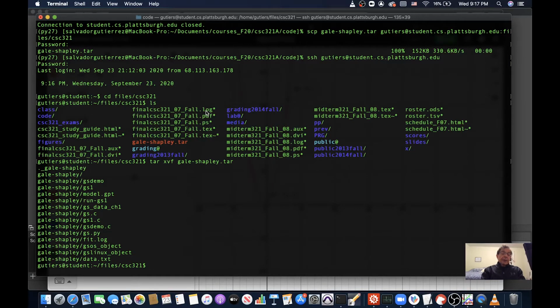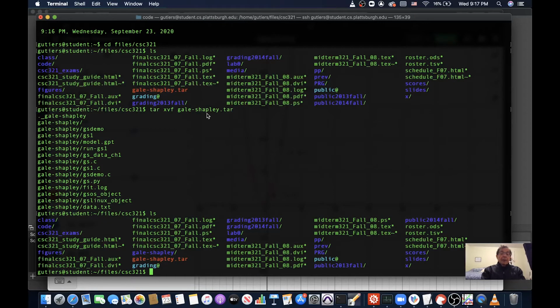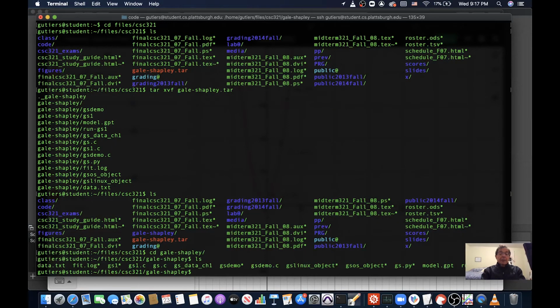And that's success. It means that this output is telling me that the tar file has been de-archived and has been converted into a directory that wasn't there originally, which is this Gale-Shapley directory. And I can just test and get into the Gale-Shapley directory, and I see all my files.